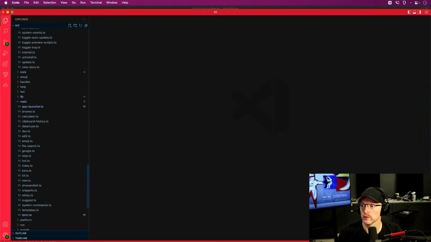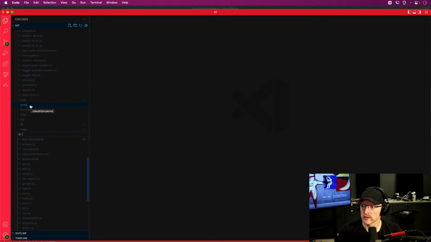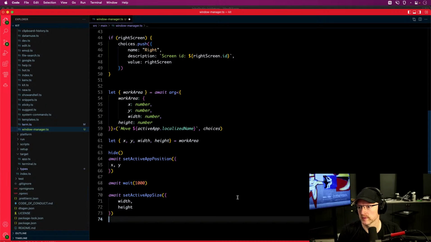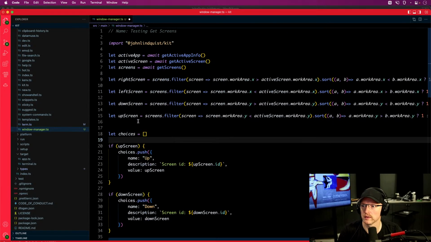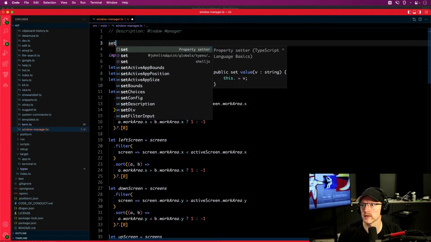And we'll call this screen window manager. It's a nice generic name. And I don't think it needs to wait that long. Window, I think description. Name.